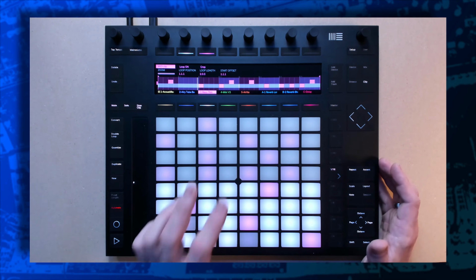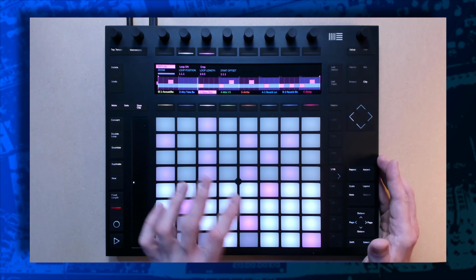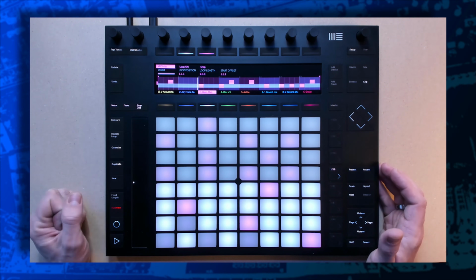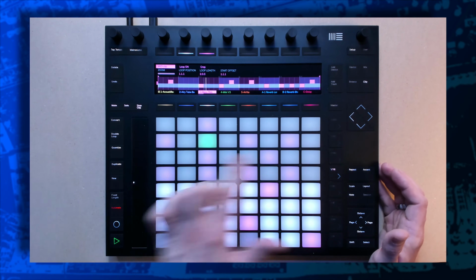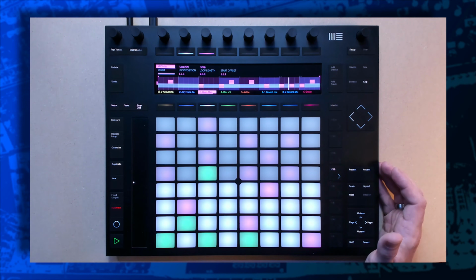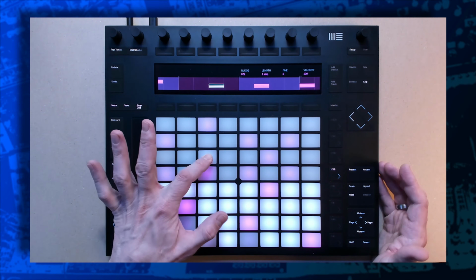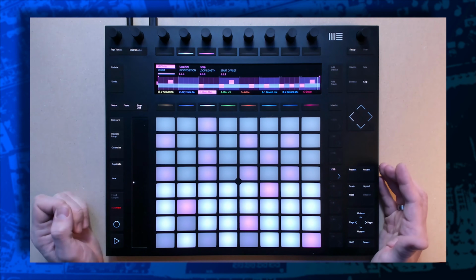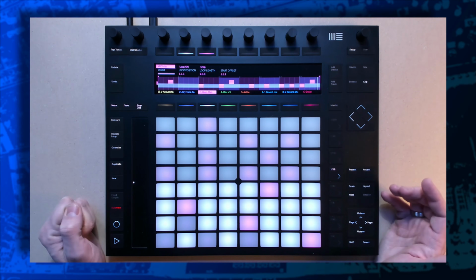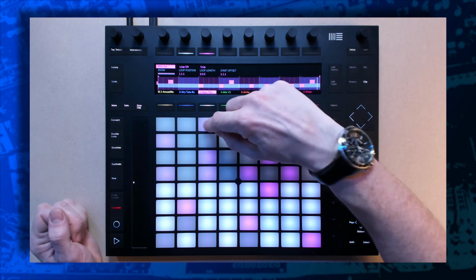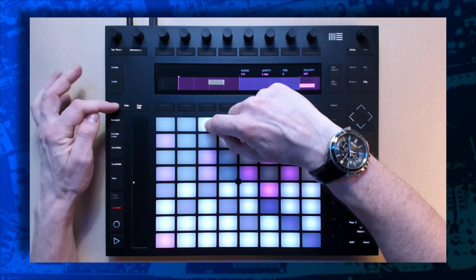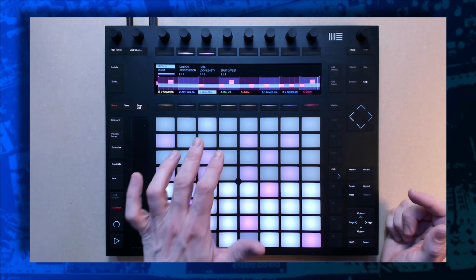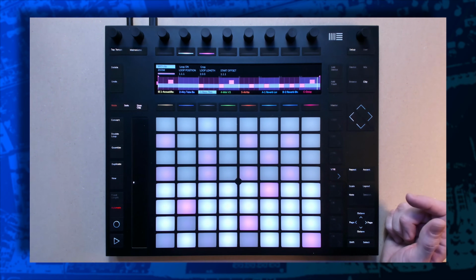The colors of the pads in the step sequencer represent the following. The clip's color represents steps that contain a note. Green represents the step that is currently playing. White represents a step that is currently selected for adjustments. Gray pads are the empty pads. And pads that are light gray represent notes that are in the sequence but they're currently muted.